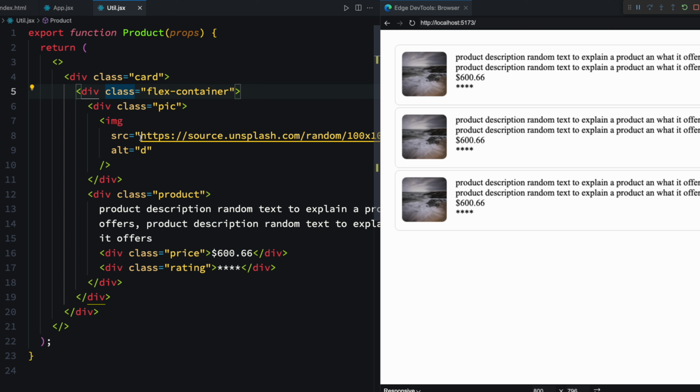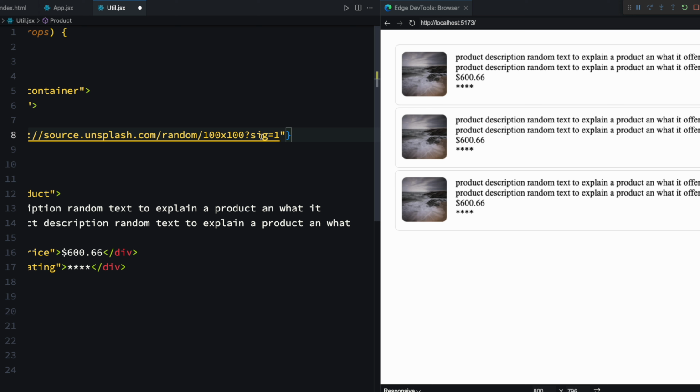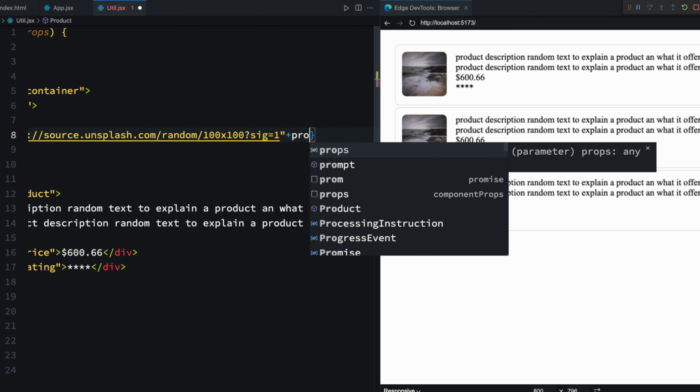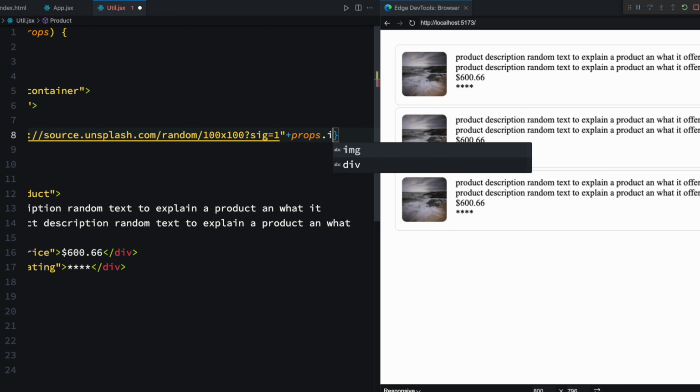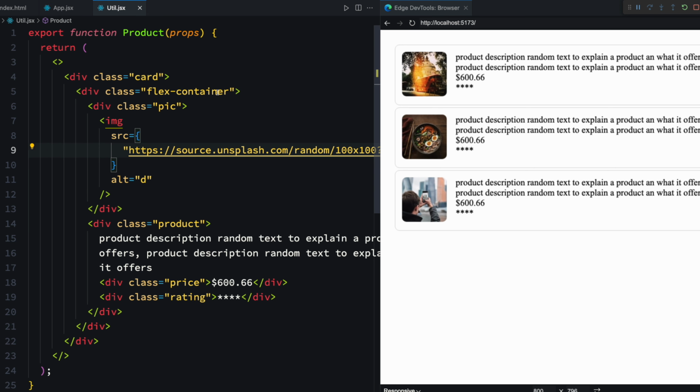You turn this to JavaScript. How do you make it JavaScript? By implementing our curly braces. So when you bring in your curly braces, you can then have this whole string concatenated with what? With the props image value. So you do props dot image. Now look at what you've been able to do. You've been able to pass an image to the product component that you designed.